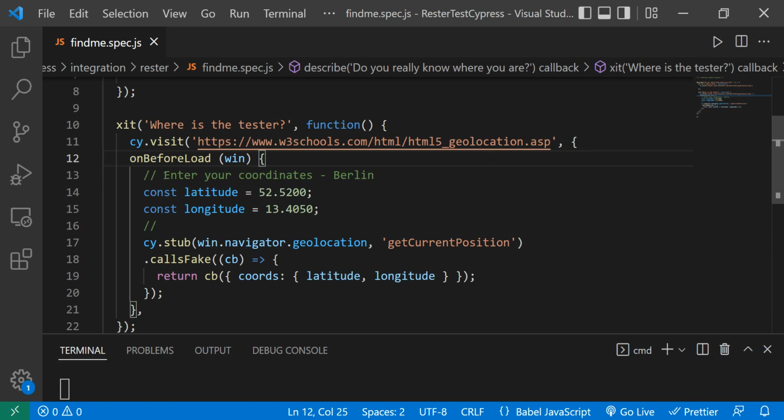Well, I have here our coordinates. So spoiler, I'm going to pretend, or I'm going to make the browser think that I'm in Berlin. So this is the latitude and longitude for Berlin. And afterwards, we use the cy.stub command to fake our location. And that is done pretty easily.